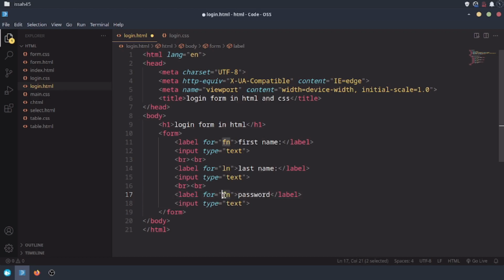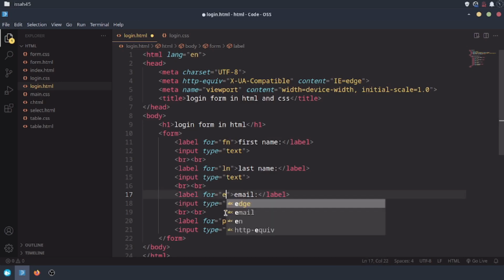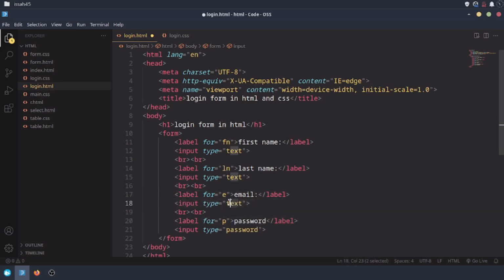So I'm going to change this to P, and it's going to be input type password. So before the password, I'll add 2 more BRs, and then I'll add in email, then I'll write E here. So I'm going to write input type email.